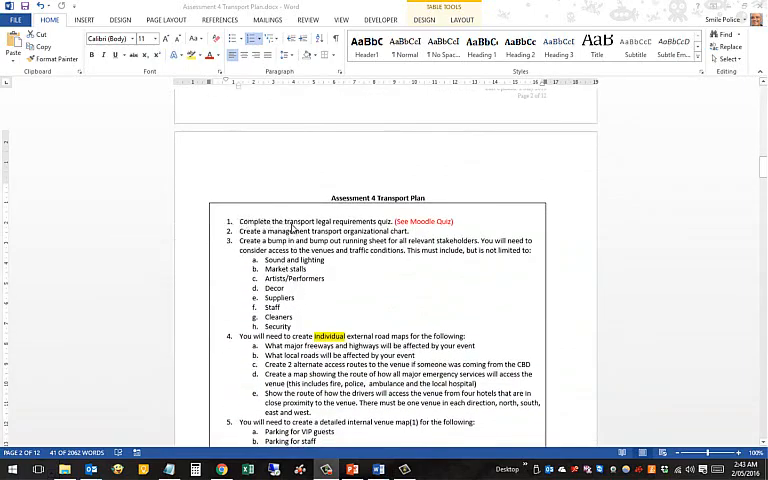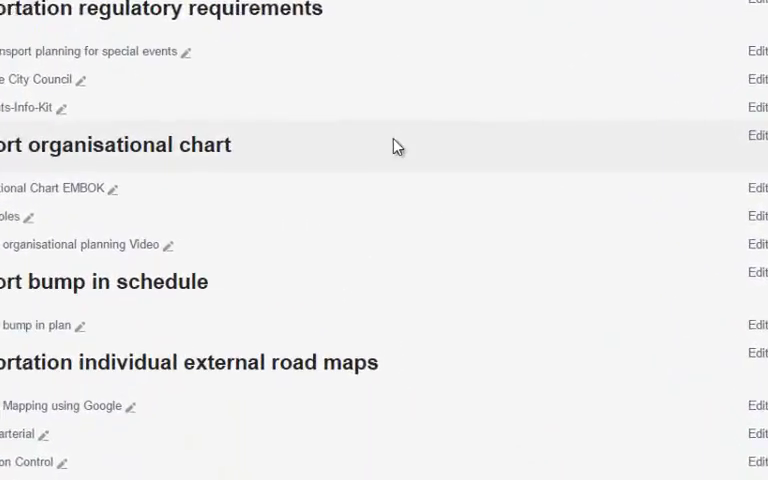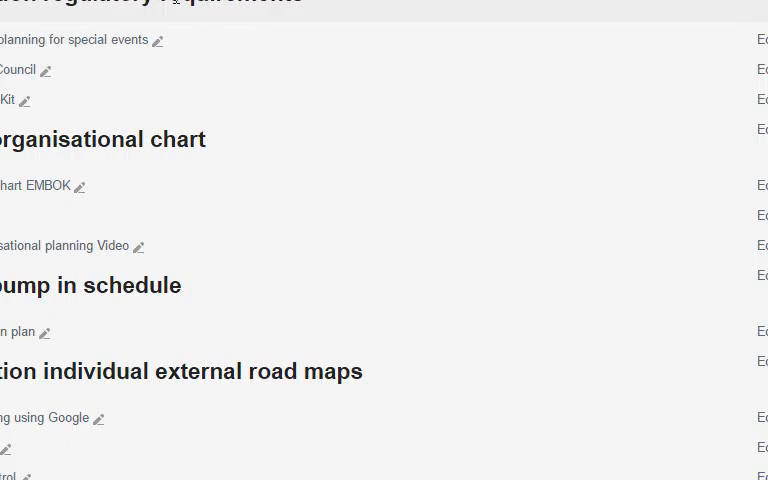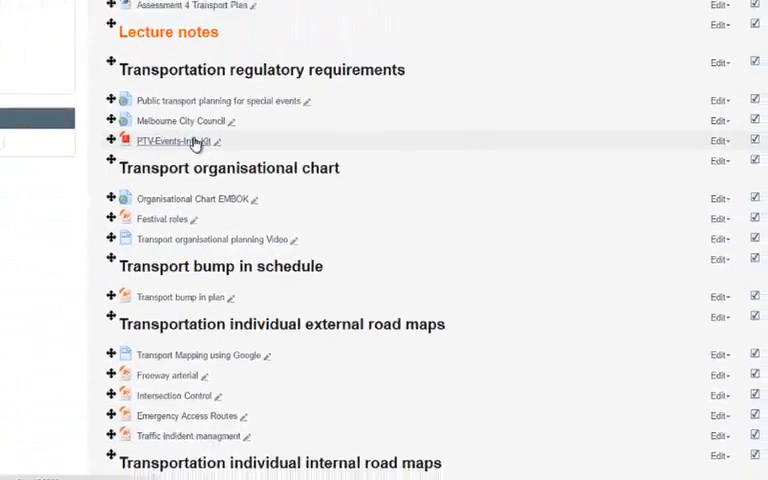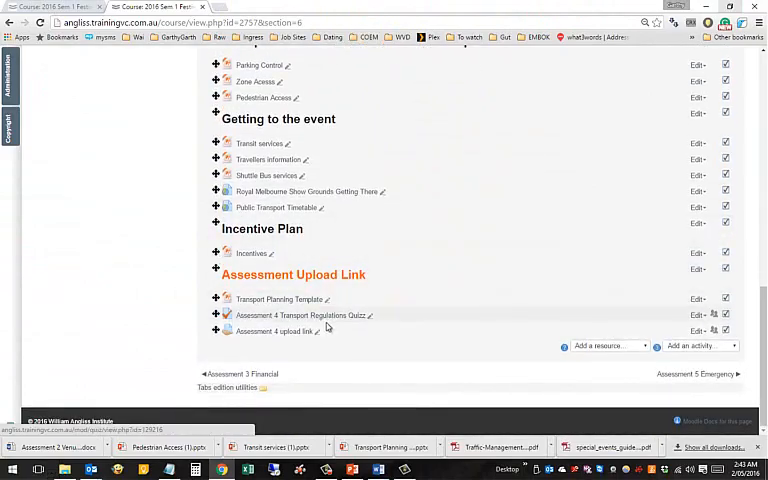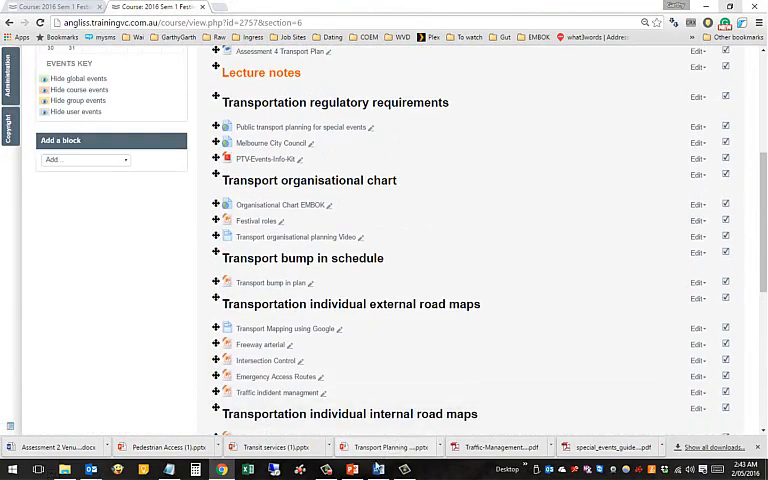Complete the Transport Legal Requirements Quiz. So if you just go into Moodle, there's your Transport Regulator Requirements. There's the information that you need to use. There's a special video which you watch in class. That's one of the main documents you need, and you can also use this to get any information to help you with the quiz. And then once you've done that, the quiz is just there for you to start whenever you need to. So that's question 1.